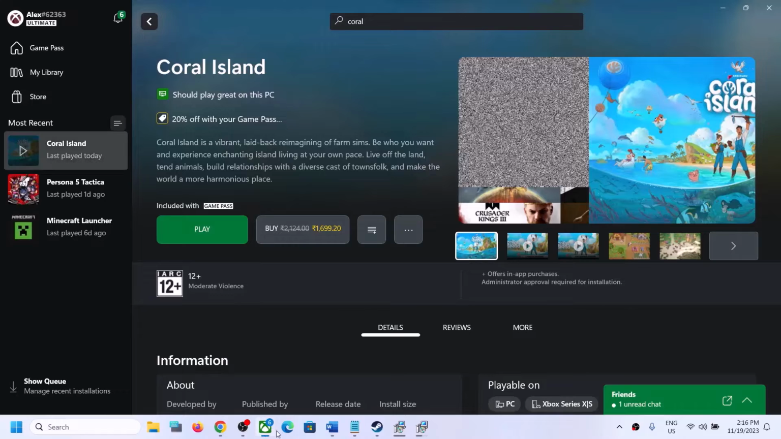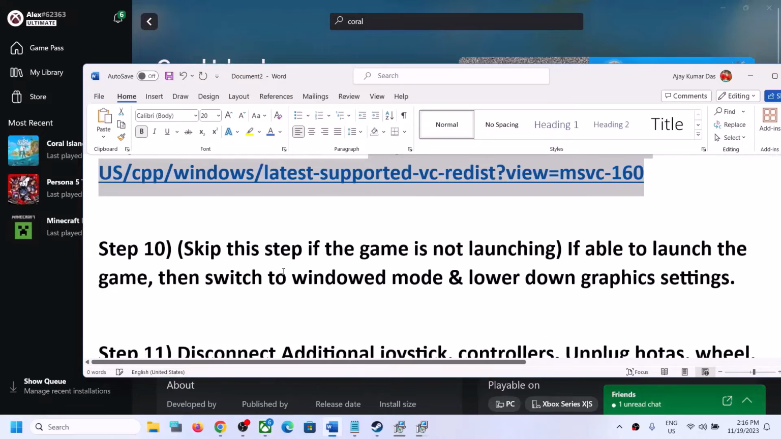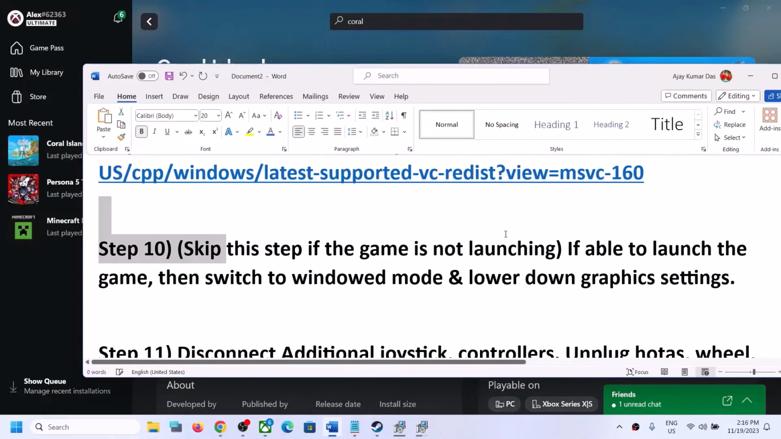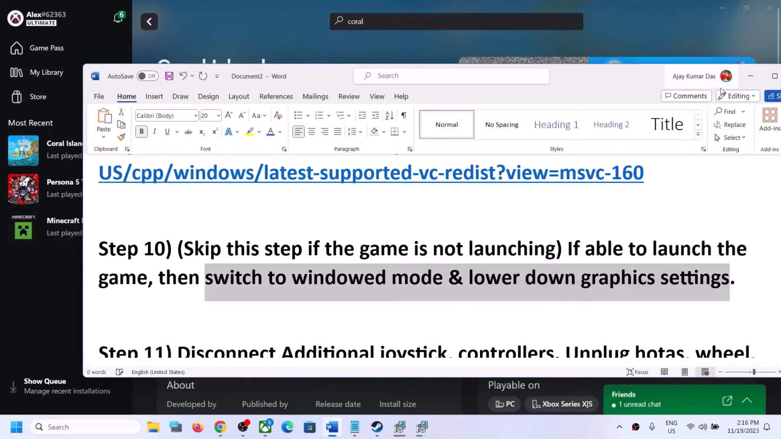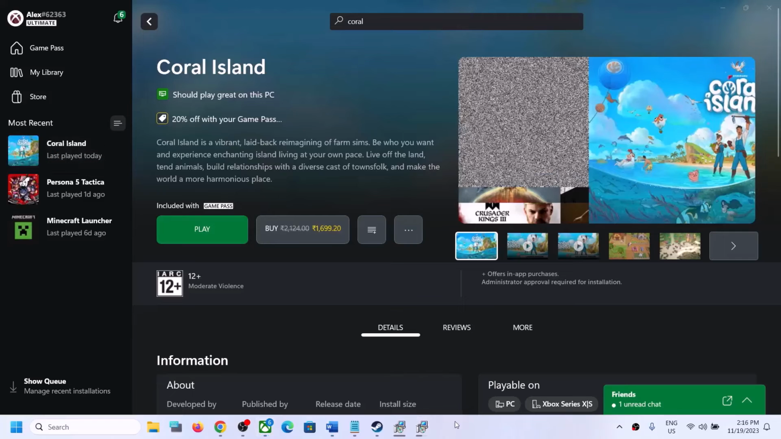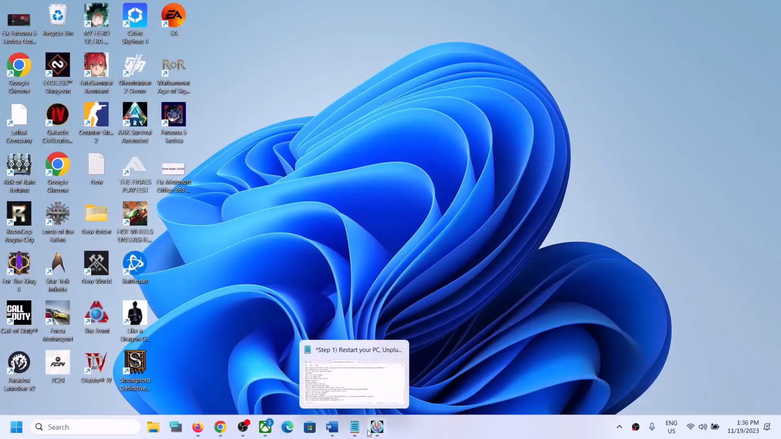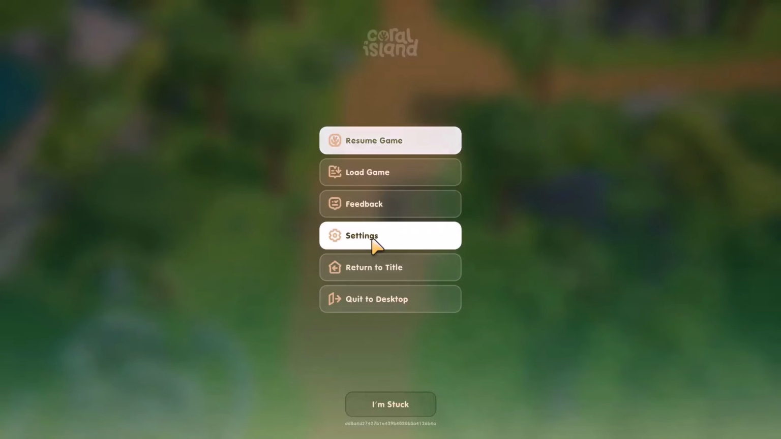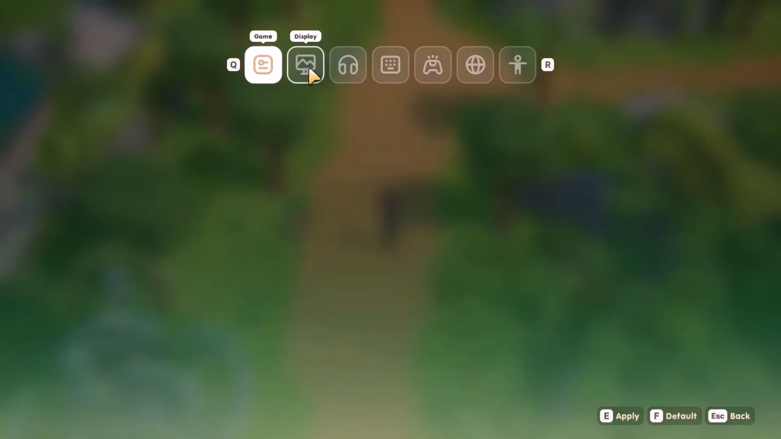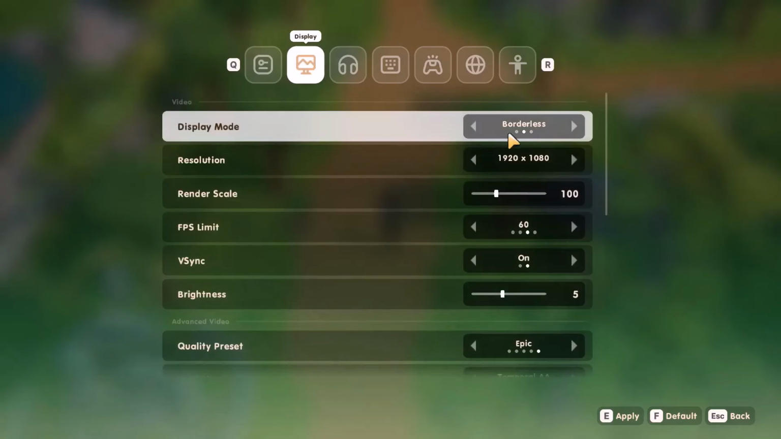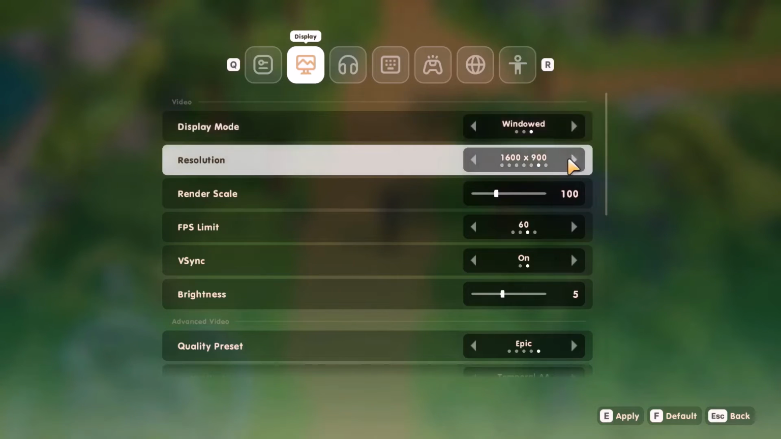Now the next step is to, now skip this step if you are unable to launch the game. If you are able to launch the game, you can launch the game and then switch to window mode and lower down graphics settings. So if you are able to launch the game first, go to settings and then go to display. Now over here, if this is set to borderless, you can try window mode. You can even try full screen, but you can switch to window mode and lower down graphics settings.